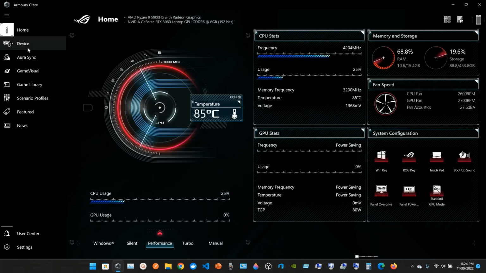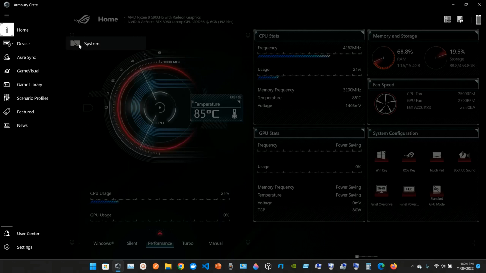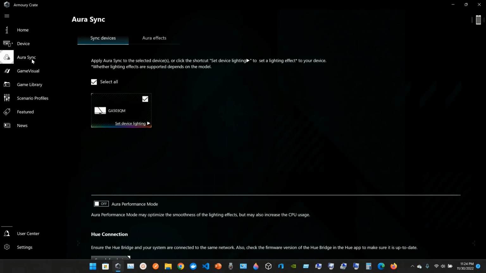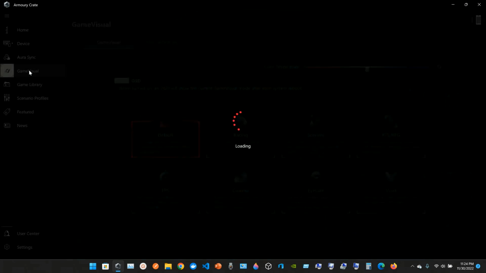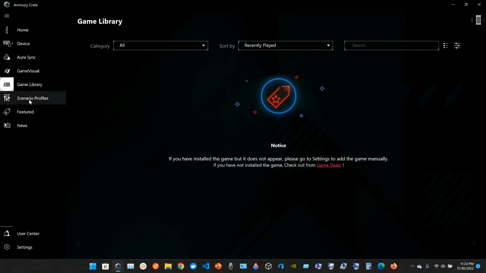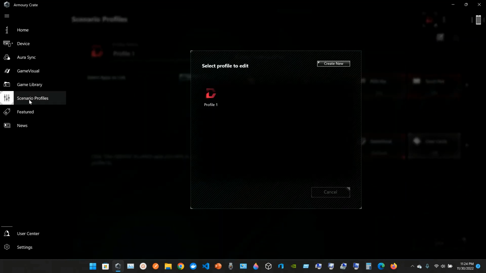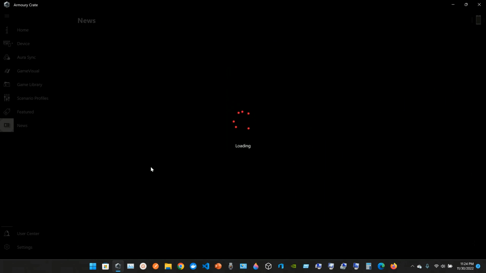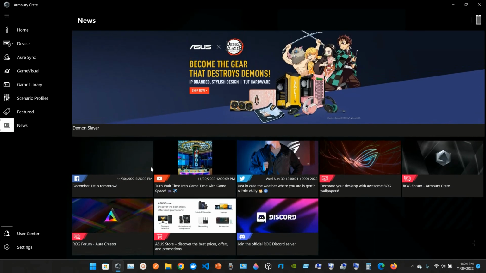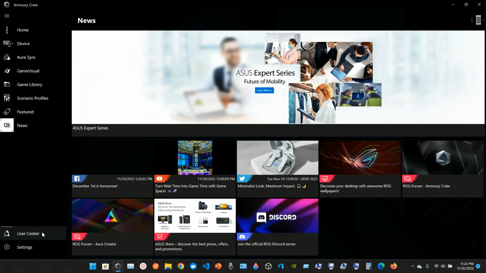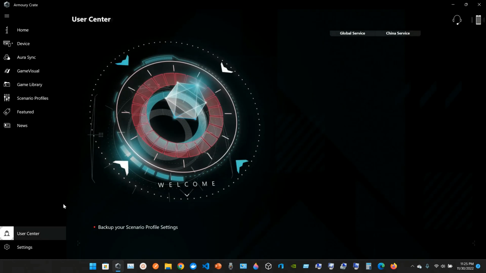We have devices. Inside of devices we have systems. We have the Aura Sync. We have the game visual. We have game library. We have scenario profiles. We have featured. We have news related with ASUS ROG Zephyrus G15. We have a user center.